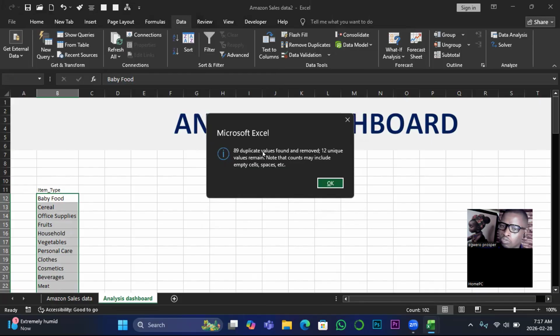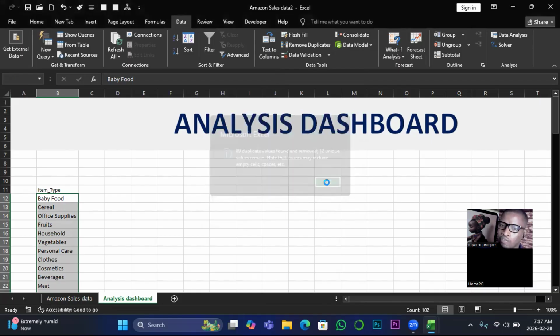So I have gotten feedback that says 89 duplicate values found and removed, and I end up having just 12 unique values. That is a valid analysis question that can be answered. The owner of the company or the data can ask you to find out from the data how many unique products they are dealing with. So that has given us that insight. Let's assume that is part of our analysis goal.